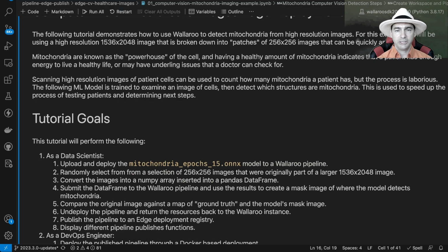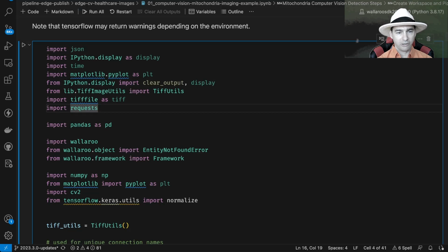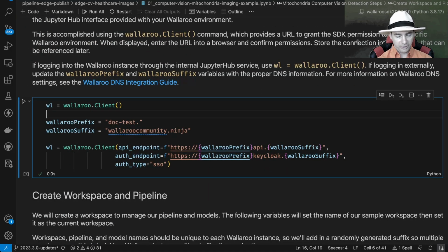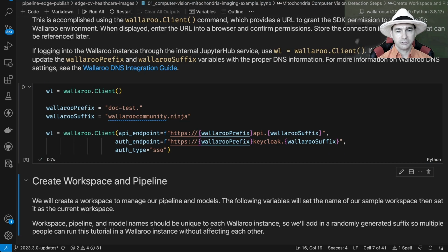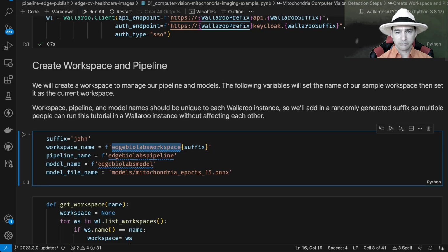So you can see here my Visual Studio Code screen. First thing we're going to do is import in our libraries, including the Walroo SDK. I'm then going to be authenticating to my Walroo instance. I've already done that earlier, so I'm set. I'm then going to be setting up some variables that will determine my workspace, my pipeline, and my model. And my model is sitting out here in my models directory.